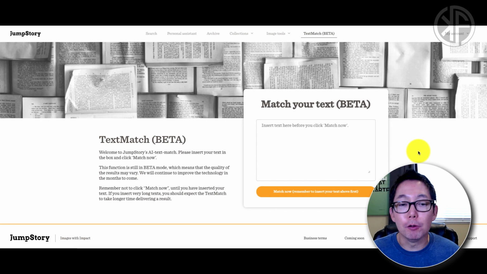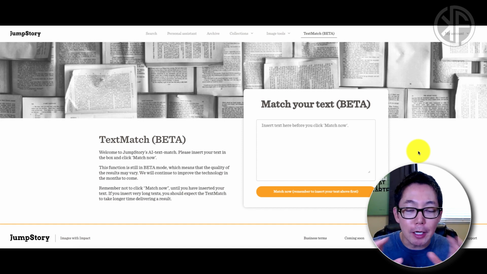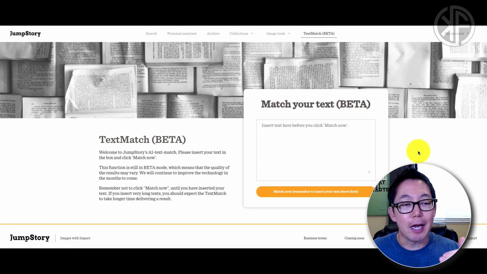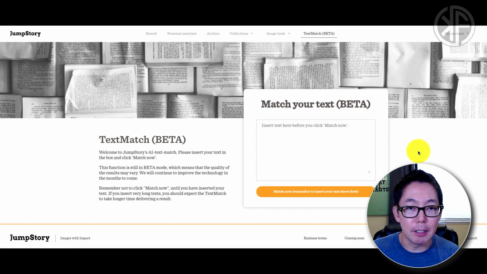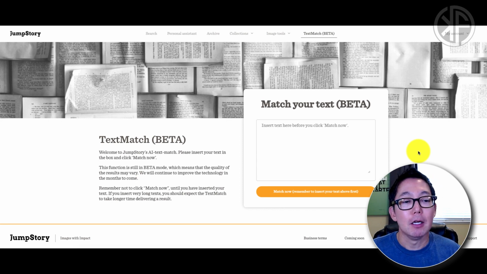And this is pretty cool, because again, when it comes to finding that perfect photo, the photo that you think is going to resonate with your audience or connect with them, JumpStory now has this beta service called Text Match, meaning it's in beta. It's not perfect yet. They're still working on it. So, use it at your own risk.